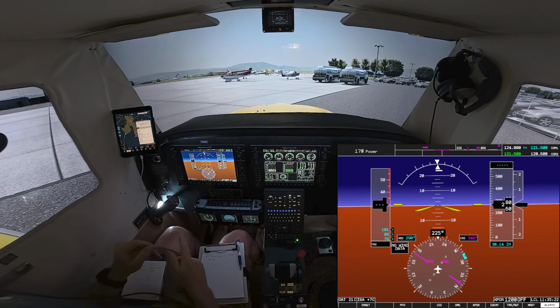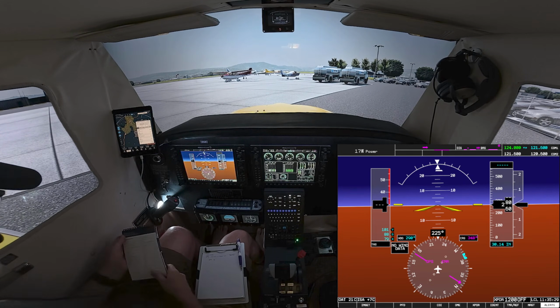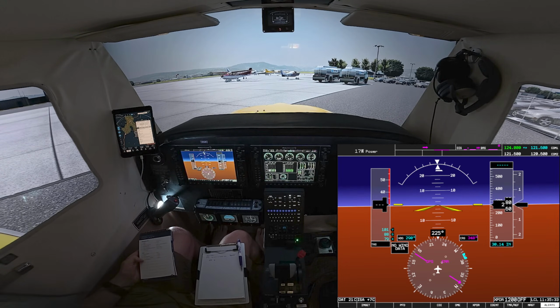So we've got our heading bug. We'll now switch over to COM 1 because we're talking to tower next. We'll monitor COM 2 just in case he needs to talk to us. SI is set, PFD added, backup's ready to go. Turn coordinator is looking good. We'll see it swing when we taxi.